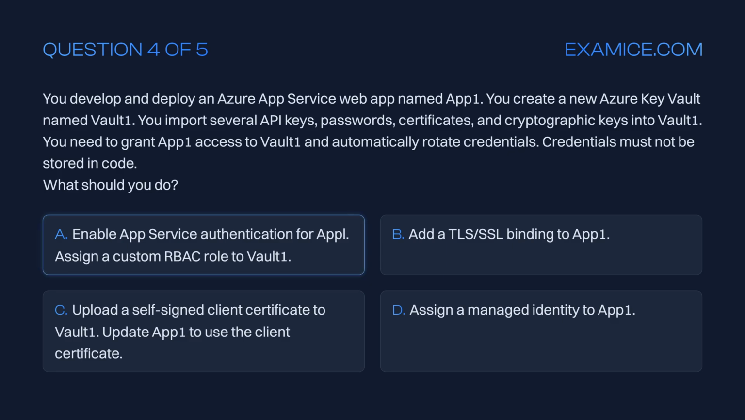Option A. Enable App Service Authentication for App1. Assign a custom RBAC role to Vault1. Option B. Add a TLS/SSL binding to App1. Option C. Upload a self-signed client certificate to Vault1. Update App1 to use the client certificate. Option D. Assign a managed identity to App1.